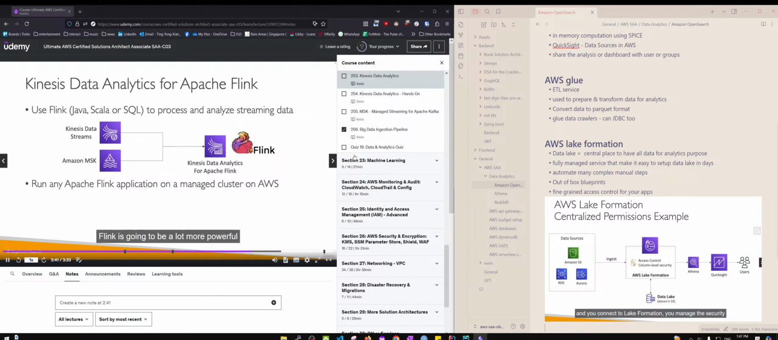The idea is that Flink is going to be a lot more powerful than just standard SQL. So if you need advanced querying capability or to read streaming data from other services such as Kinesis data streams or Amazon MSK, which is managed Kafka on AWS, then you would use this service. With this service, you get automatic provisioning of compute resources, parallel computation, and automatic scaling. You get application backups, implemented as checkpoints and snapshots.